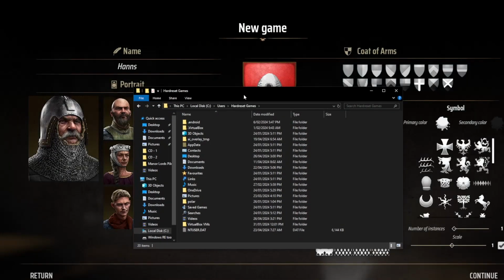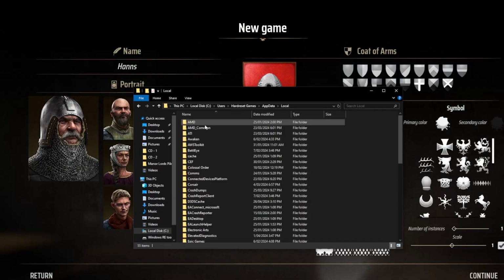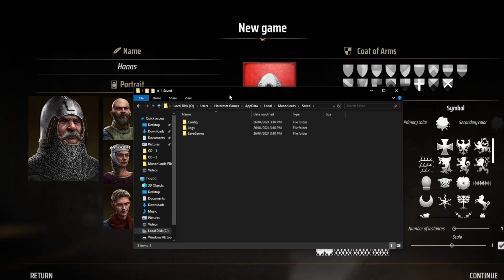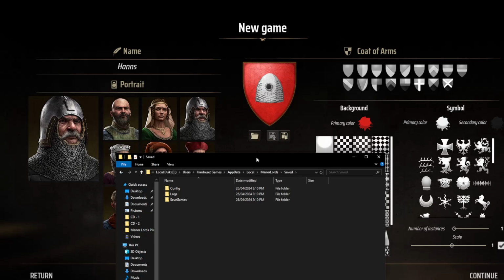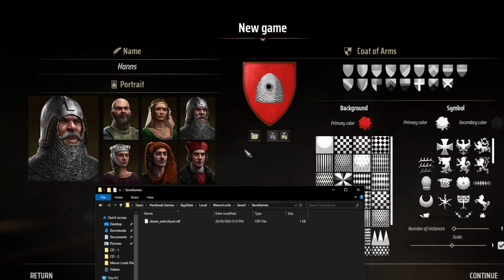To do this, first we'll need to open our app data, then navigate to the local right here. You can see the line right here, just change your name in the users. Then we'll need to find Manor Lords, saved, and then let me check that quickly because I actually forgot. Save games.